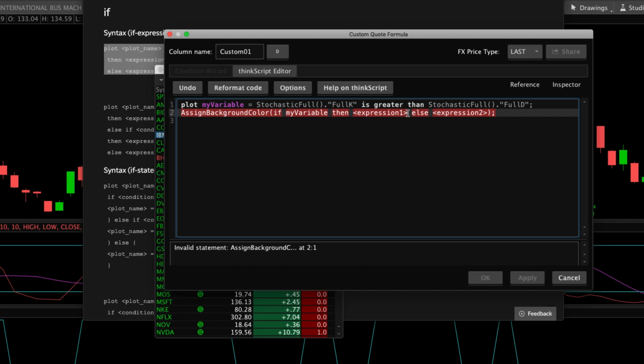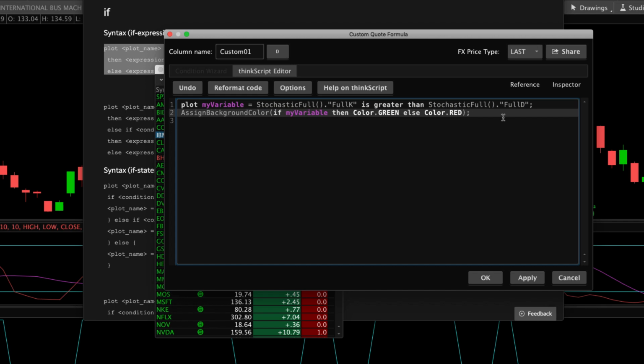Then what? Then we need to add a color. Do you remember what the color looked like? The color is the word color dot, and then we put in the color. Over here, we're going to replace this expression with the color red. So color dot red. Oops, I forgot to erase this little bracket here, so I'm going to erase that. Okay, and now everything is good.